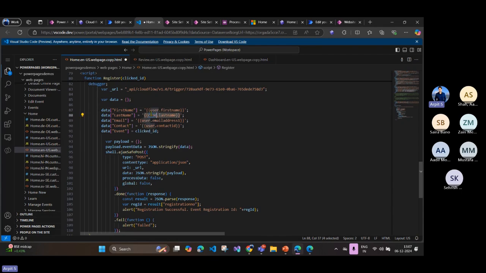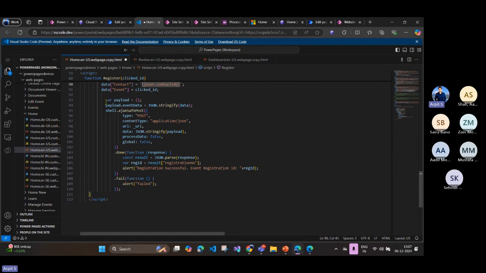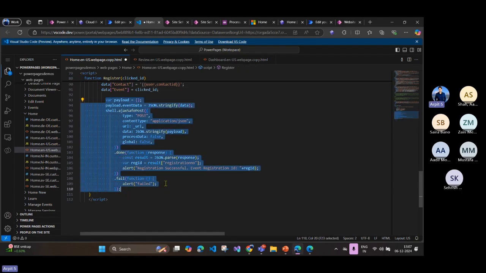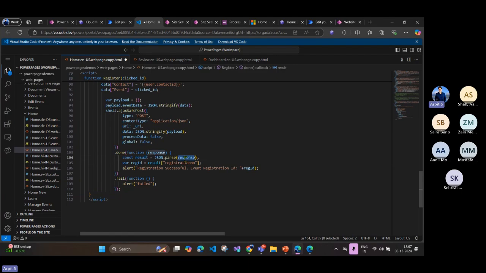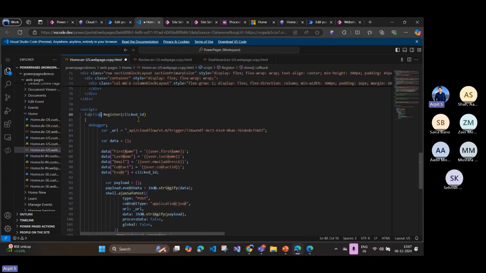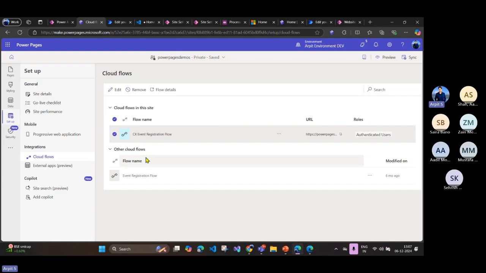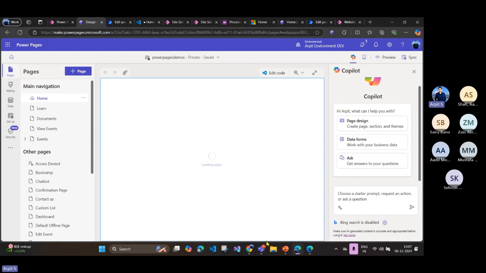I can directly use the liquid code to get the contextual information like first name, last name, email address, and the contact ID. And this is the same call that you use to call any REST API. Once the response is there, I am showing that registration is successful and the registration ID is this. So this is a very simple code that you can use to call the Cloud flow. All right, awesome. So this is how you can do the integrations of the Cloud flow and everything.